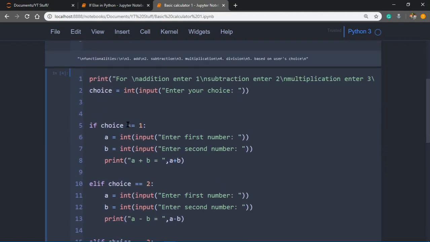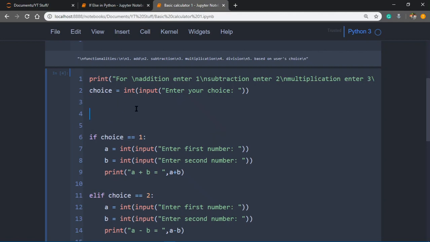And okay, let me tell you about the double equal to sign here. When you add a single equal to, for example, when you say a is equal to 5, what this equal to does is that it assigns the value of 5. It stores that value inside of a. When we add a double equals to, it checks if a is equal to 5 or not.